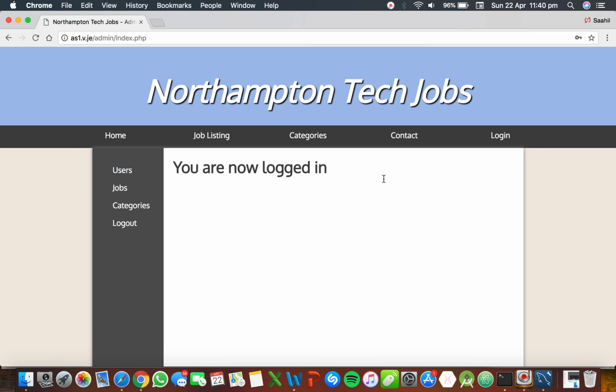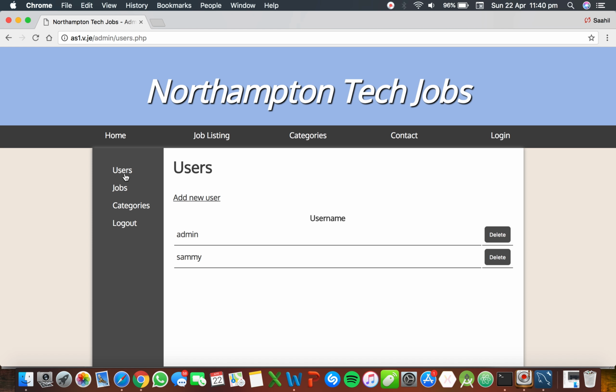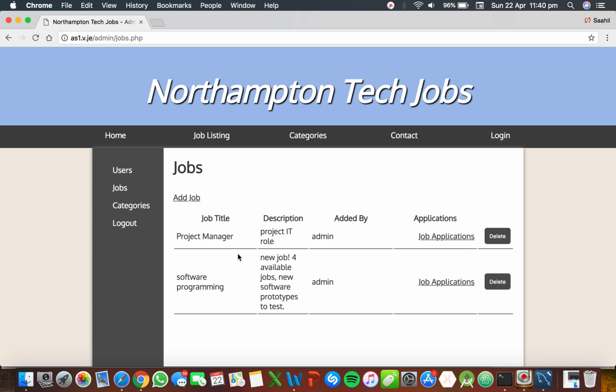So as I'm logged in, if I go on to users now, you can see there are two different usernames. There are two different users now. And if I click onto jobs, I've put down two examples already as added jobs. So I actually have two different categories. These are two different job titles I actually applied for.